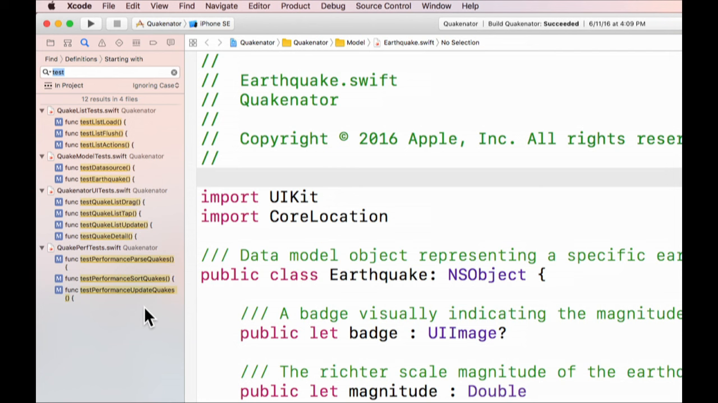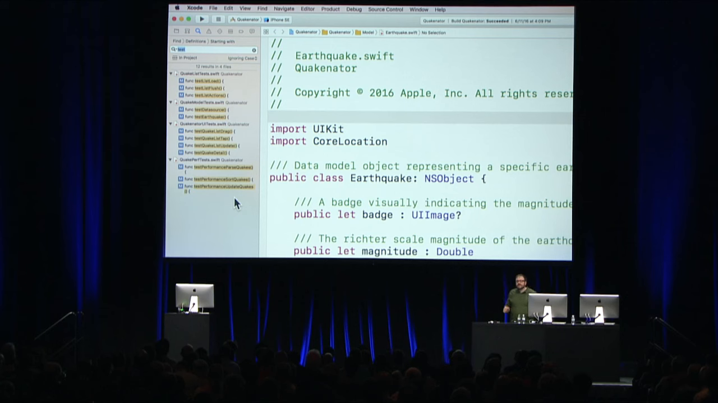So the Find navigator is a great way to search through the content in your project. But since we're specifically trying to look for our unit tests here, Xcode gives us an even better way. And that's the Test navigator.